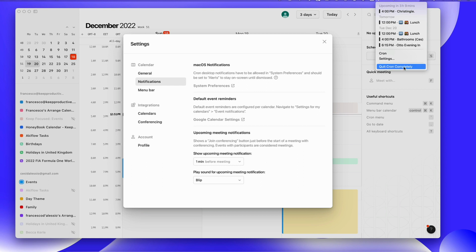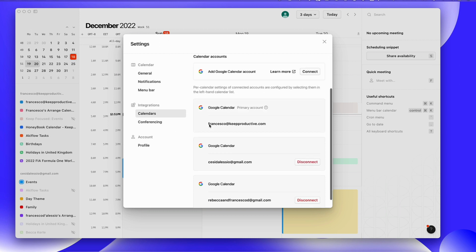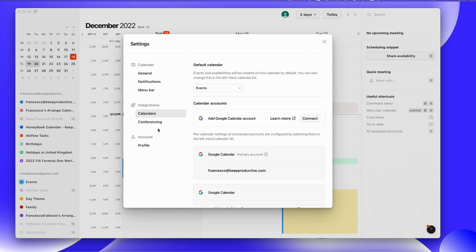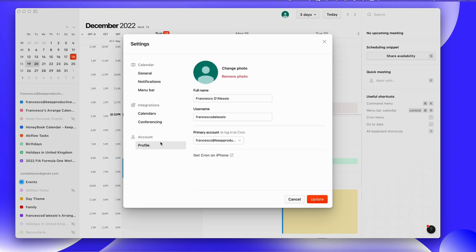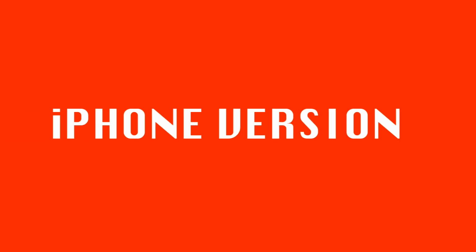And I can quit Cron completely from here too. Now you can also set up additional calendars. They only support Google Calendar right now, so that's just something to note before you get started. And you can modify your profile up here too. So let's show you how the iOS version works alongside.